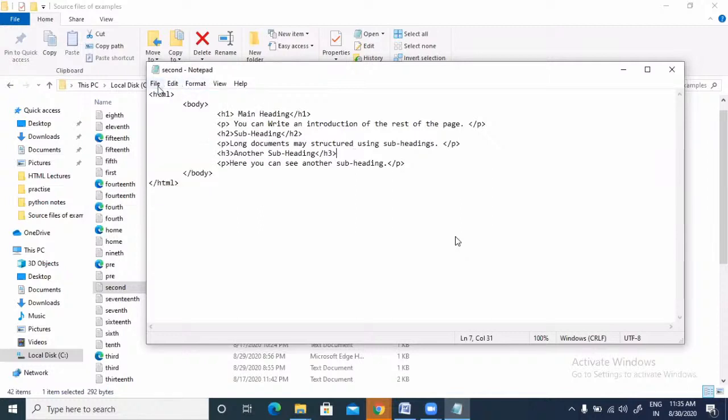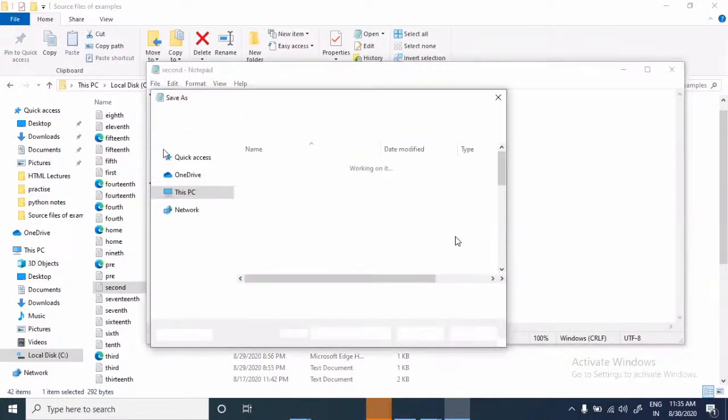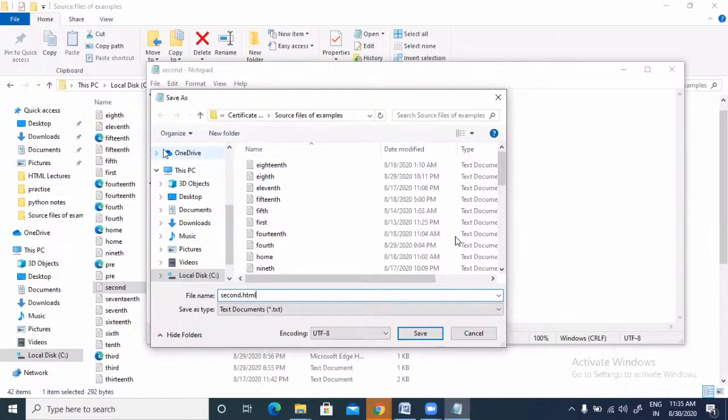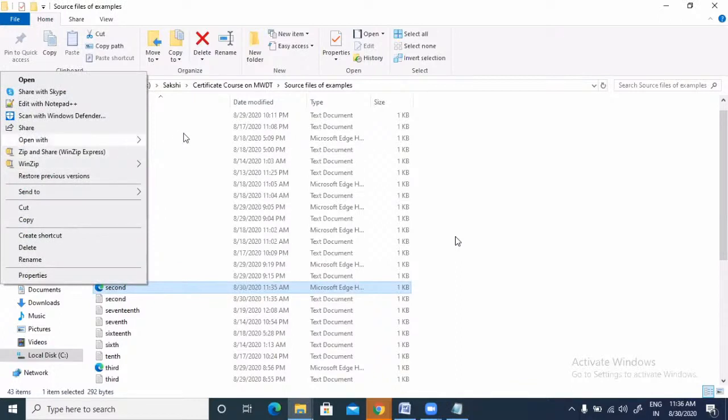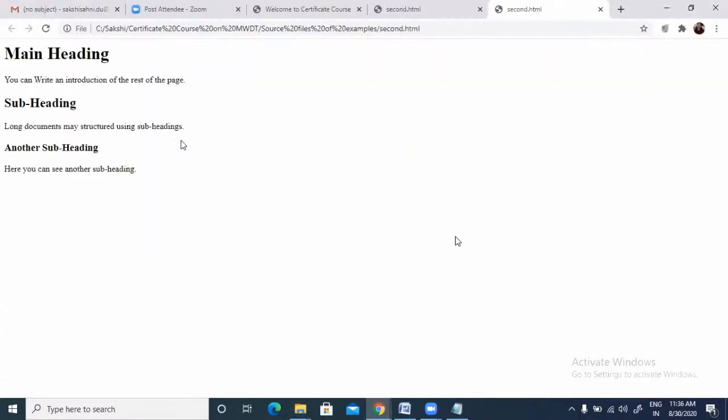So if you see here, you can use a text editor like Notepad, which I'm using here, to create my HTML document. Save your file with the extension .html, save it, and then open it in your browser. Then you can see your web page that you have created. You can use a text editor, save your file with .html, and then you can open that file in your web browser.